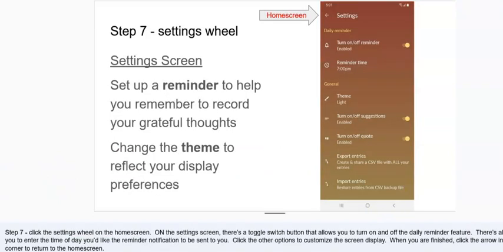Step 7. Let's explore the settings wheel. So click the settings wheel from the home screen. And on the settings screen, there's a toggle switch button that allows you to turn on and off the daily reminder feature. There's also a spot for you to enter the time of day you'd like the reminder notification to be sent to you. Click the other options to customize the screen display. When you are finished, click the arrow in the top left corner to return to the home screen.